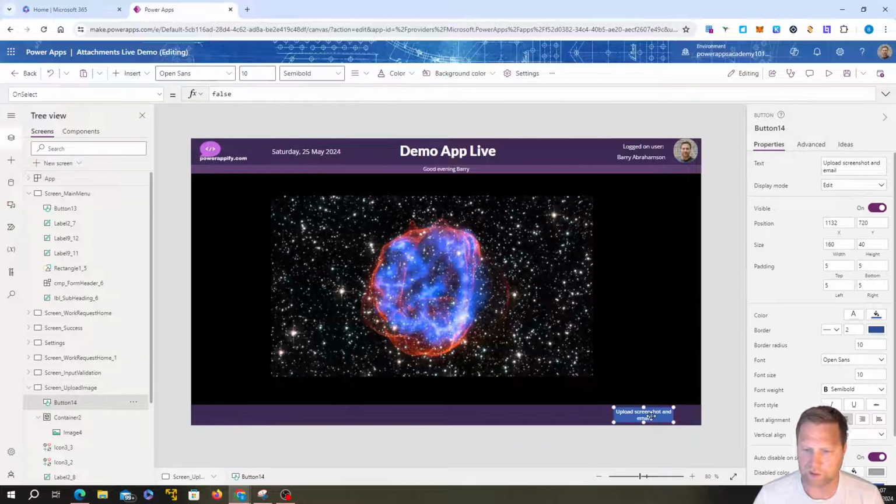Cool. So I want to edit the properties of the button. On select means when I click the button, what do we want it to do? Okay. So before we go on to configuring the button, what we need is a flow. The flow is going to be responsible for, once we take the screenshot, uploading that screenshot to SharePoint. So it's going to be the flow's responsibility to do that.